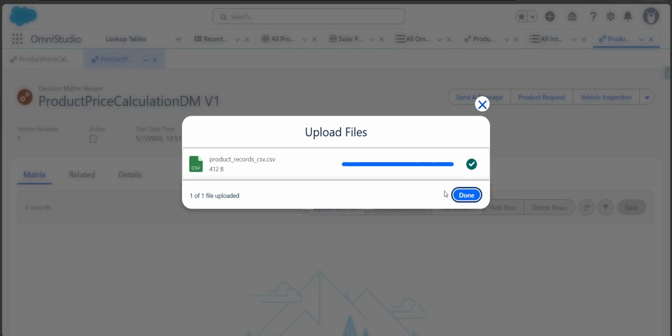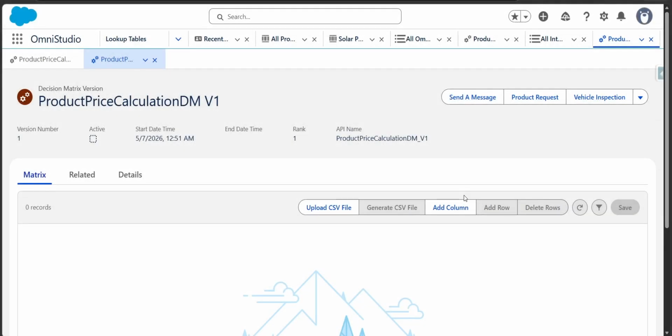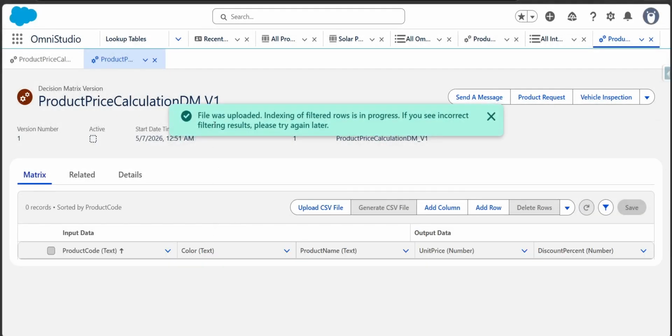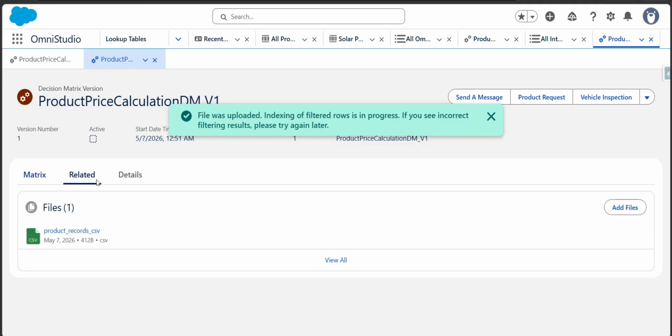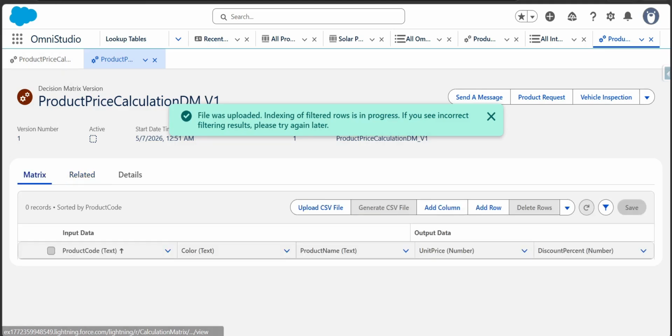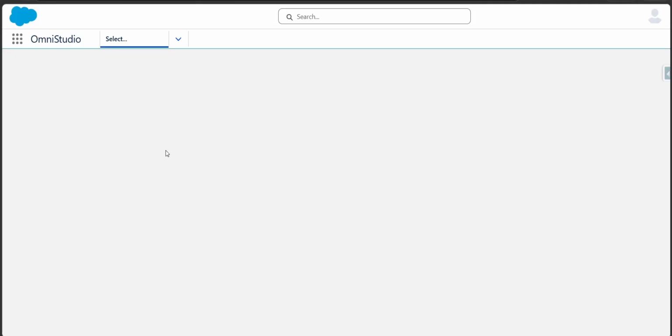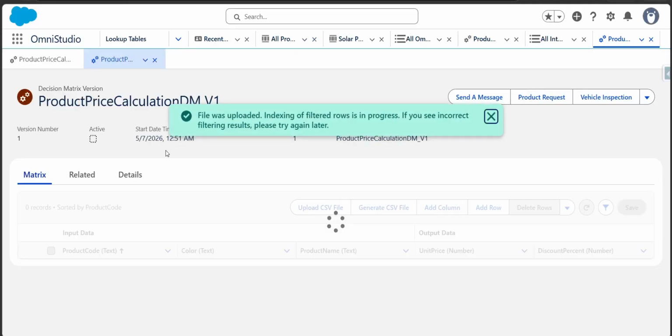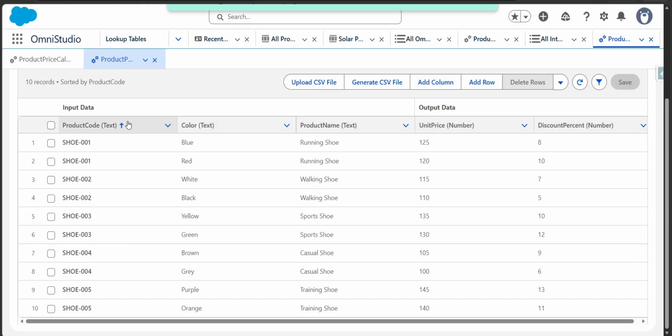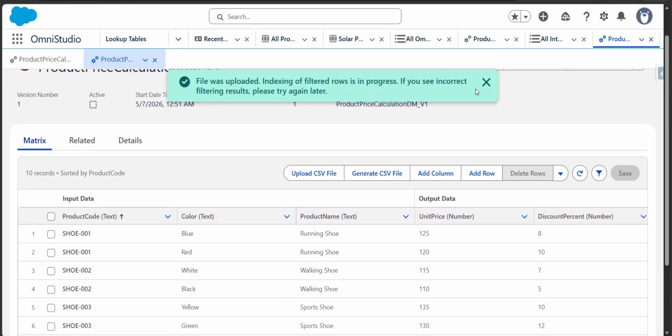We can see the file got uploaded, and I'll click on done. In the related list we can see the product records got uploaded. Let me refresh the page once, and we can see our records got inserted successfully, right?